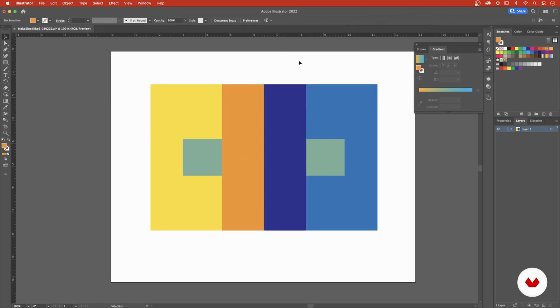Those 5 colors now look like 6. 1, 2, 3, 4, 5, and 6. This is proof that colors are the most relative medium in art. They're constantly changing. They're constantly deceiving us based on their context.